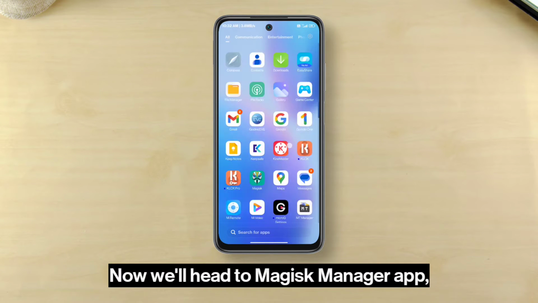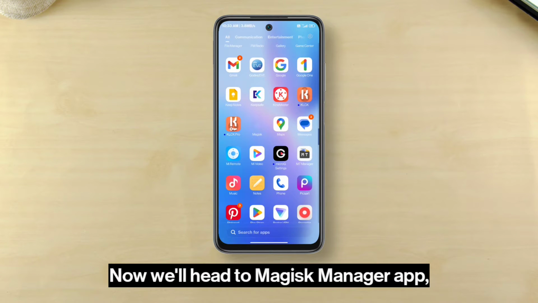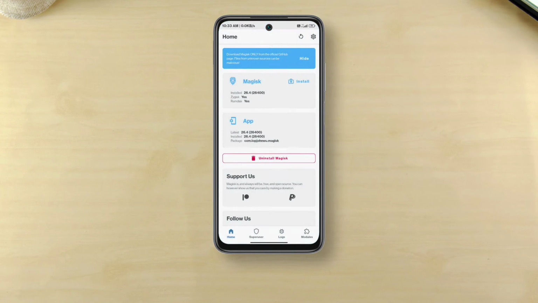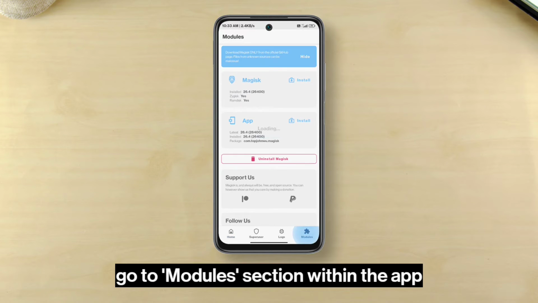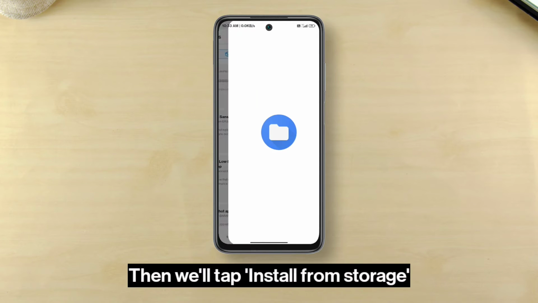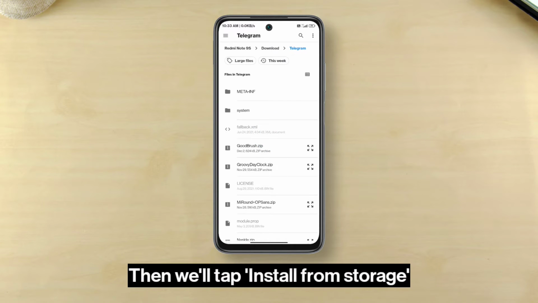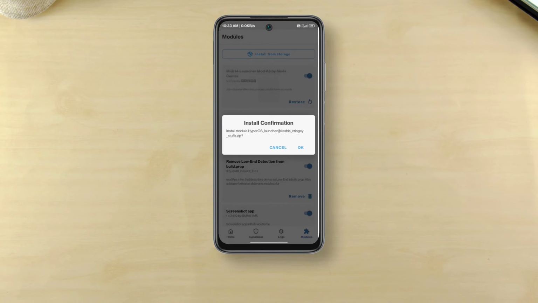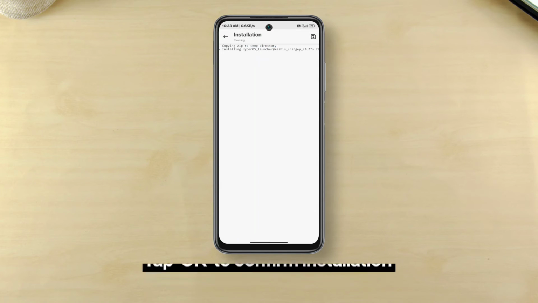Now we'll head to Magisk Manager app. Go to Modules section within the app and I'll remove any other MIUI launcher mod if installed. Then we'll tap Install from Storage and select the HyperOS Launcher Mod zip. Tap OK to confirm installation.